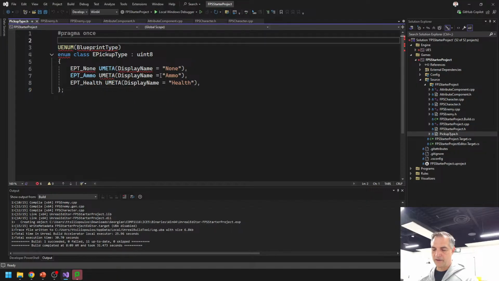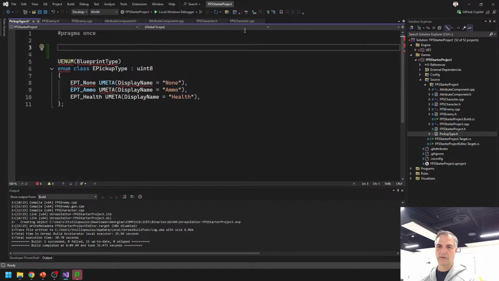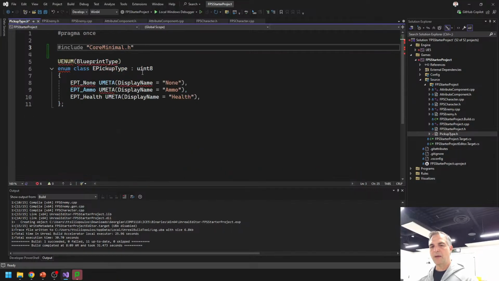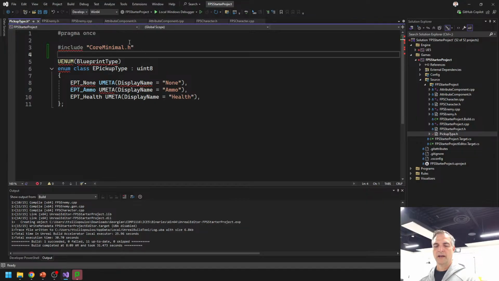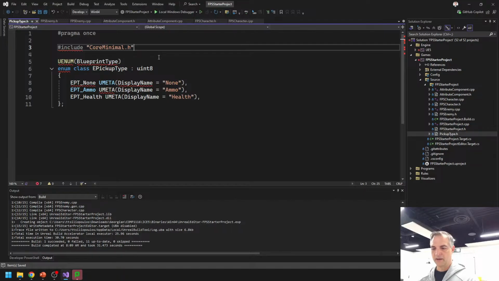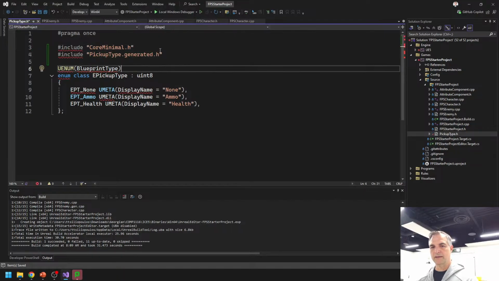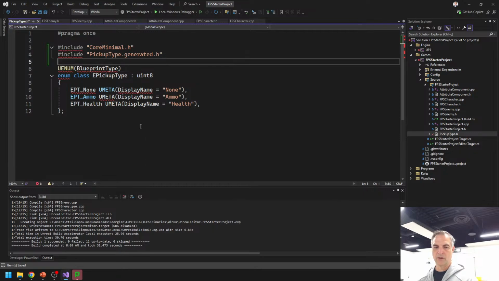And one way that I found that you might be able to solve these errors is if you bring in some stuff that's missing. So sometimes it works, sometimes it doesn't. Core minimal is definitely something that you can try bringing in. So if I go to pickup type and kind of copy in core minimal, right, as an example, sometimes it makes it go away. The other thing that makes it go away is the pickup type generated.h. Sometimes that makes it go away. Sometimes it doesn't. Okay, so once I have that, compile and save all.